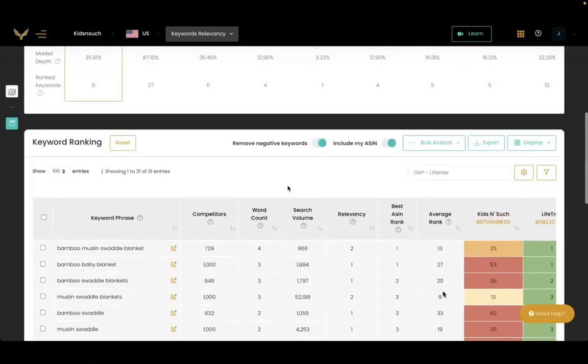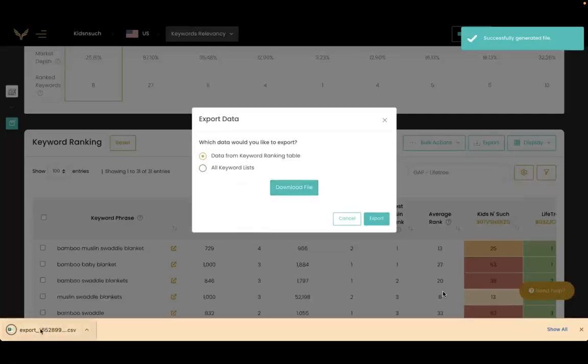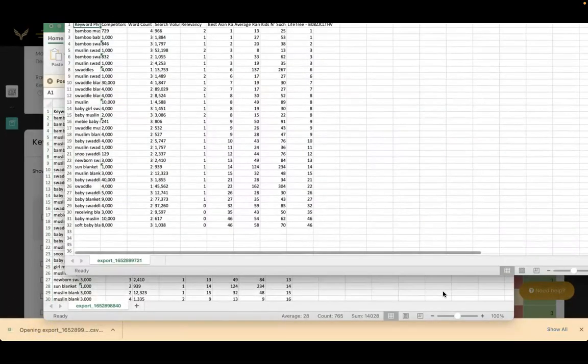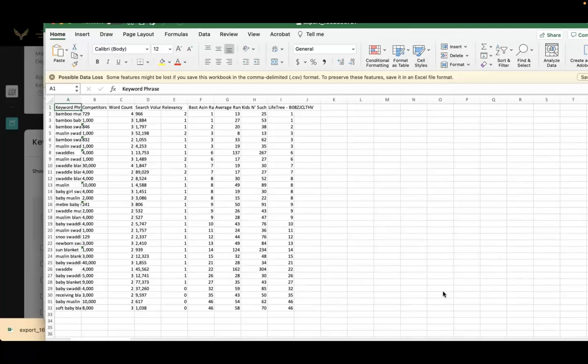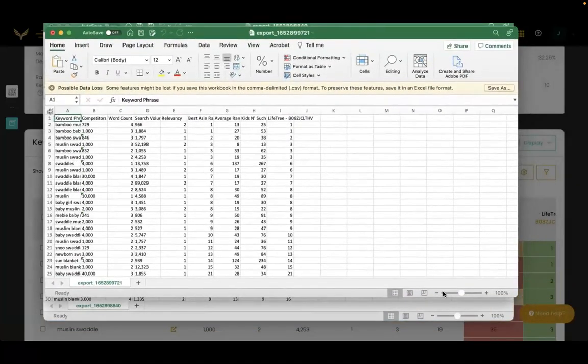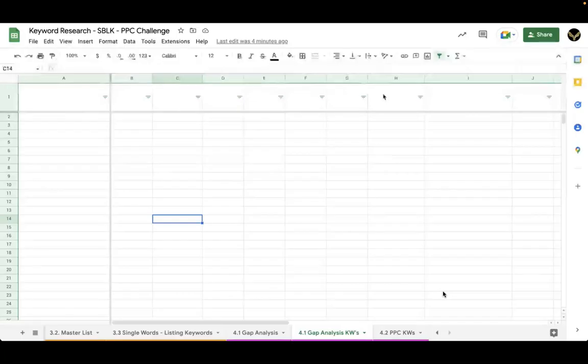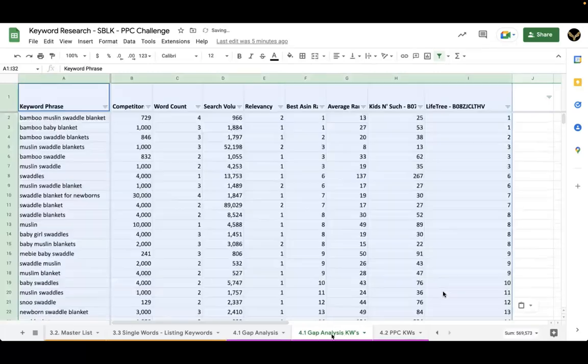So what I'm going to do is export this list and we're going to save it to our keyword research template. So go to export, data from keyword ranking table, and download it. All right, we're going to download that. We're going to open it up, and what we're going to see here is our sheet. We're just going to go ahead and copy everything, go to our keyword research template, and then paste it. Okay, so we're in the gap analysis keywords.